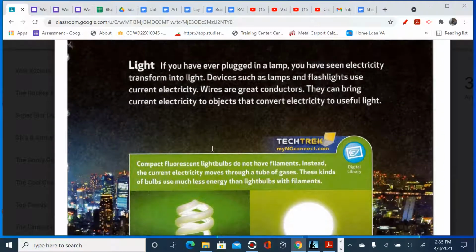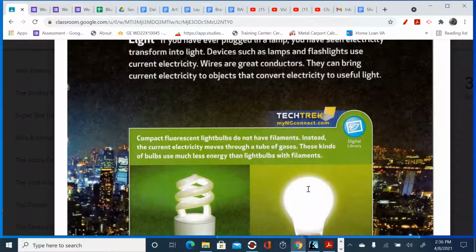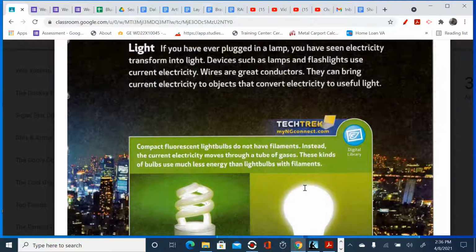Light. If you've ever plugged in a lamp, you have seen electricity transform into light, right? So those electrons that flow through the wires that we talked about, with the plus and the minus, the negative poles and the positive poles, that converts itself into light, right? Remember I said in a light, there's a thin element in the light that glows hot, and that's what gives you the light, right?